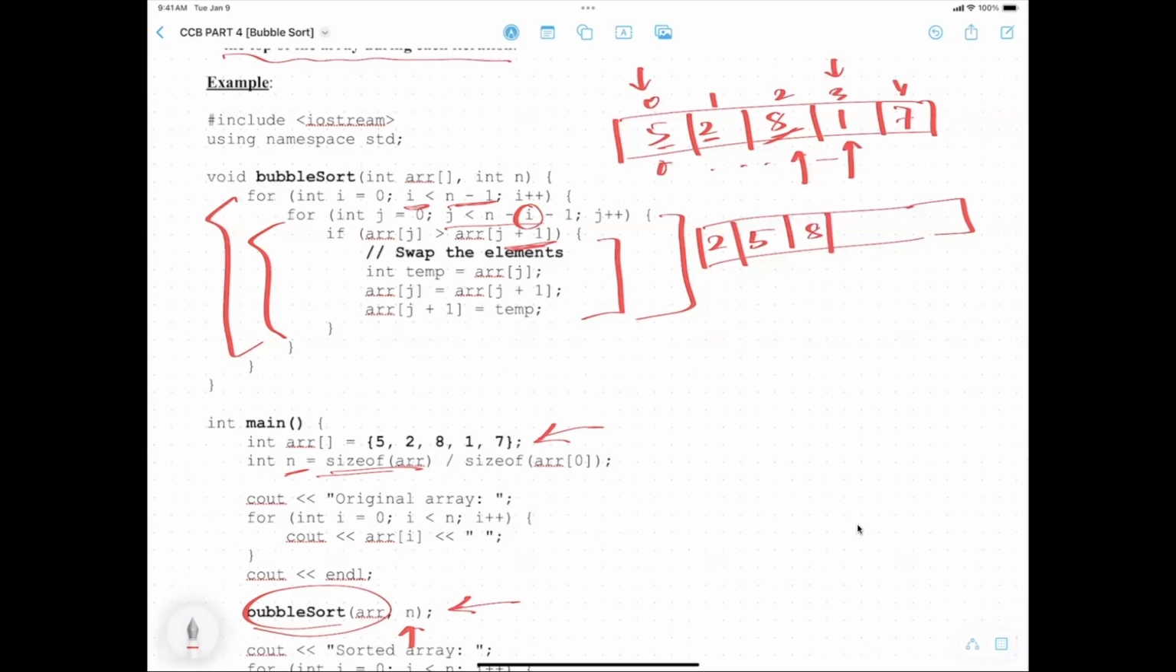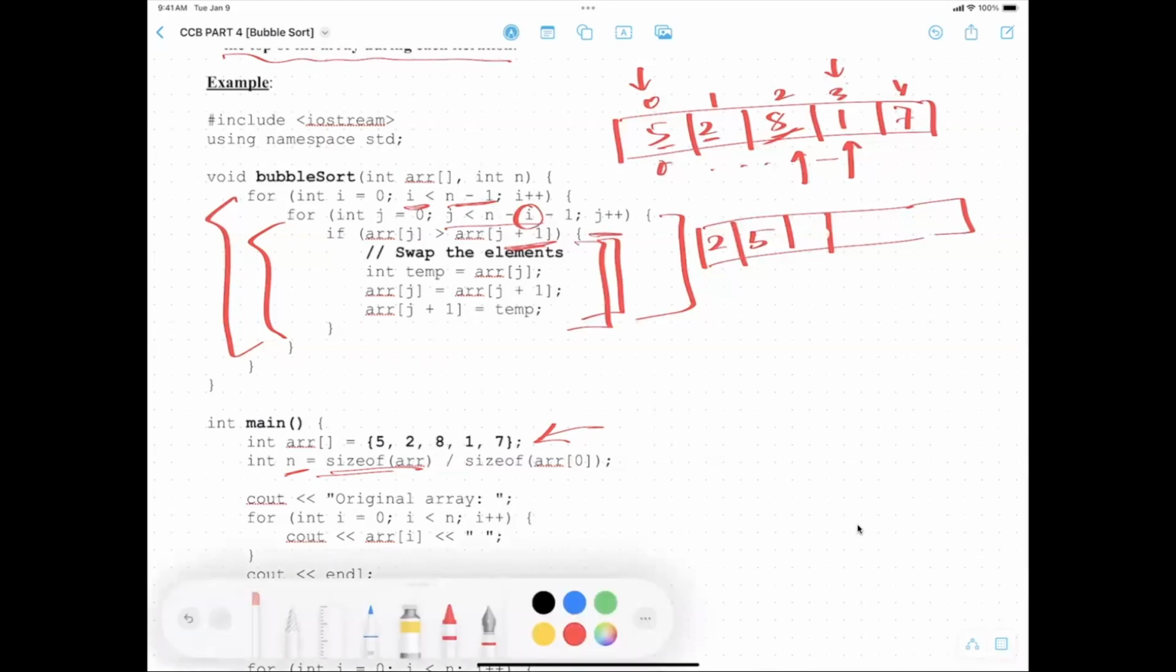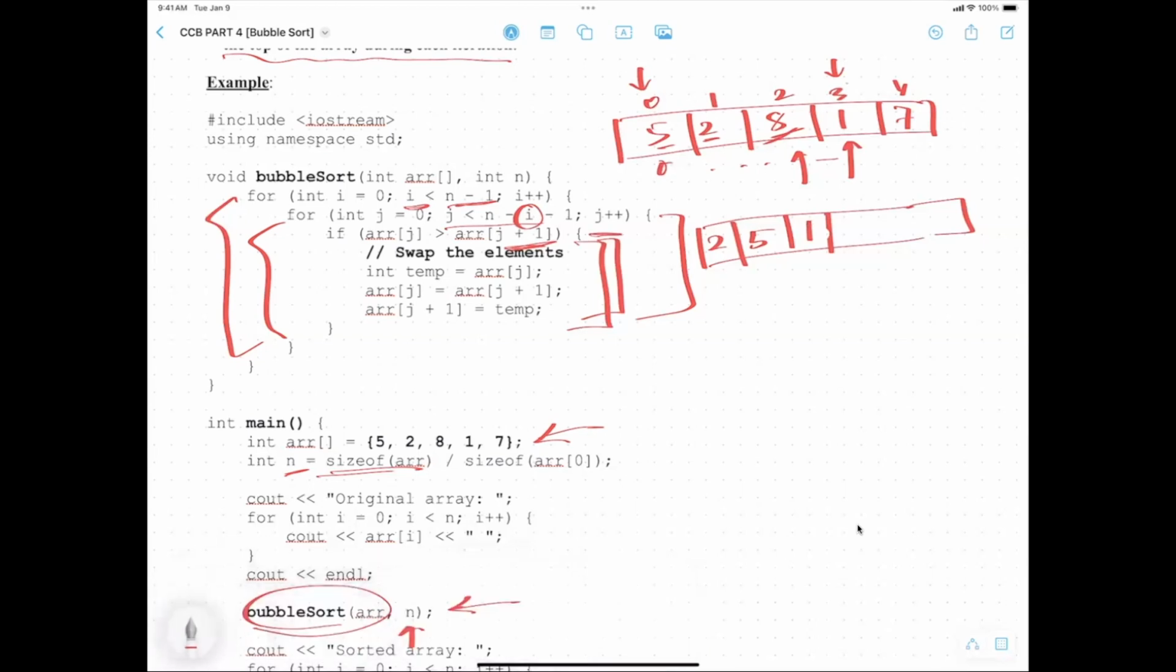Now, as j increases, at the jth location the value is 8, and at the j plus 1 location the value is 1. 1 is less than 8, so that means they have to swap. This condition will be satisfied, and it will swap. In this swap, what will happen is here it will be 1, and here it will be 8. And the last one will stay 7.